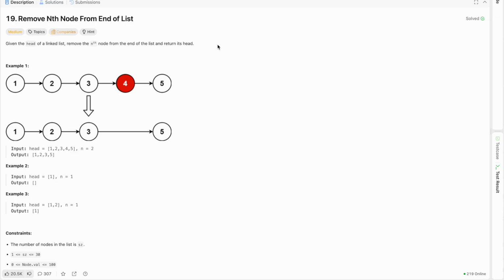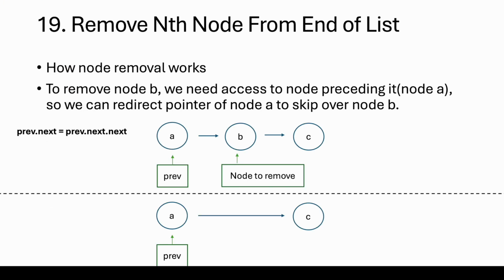This is LeetCode problem 19. Remove nth node from end of list. Given the head of a linked list, remove the nth node from the end of the list and return its head. To solve this problem, let's see how node removal works first.